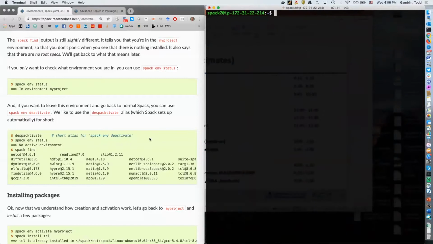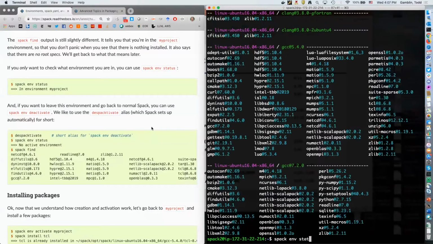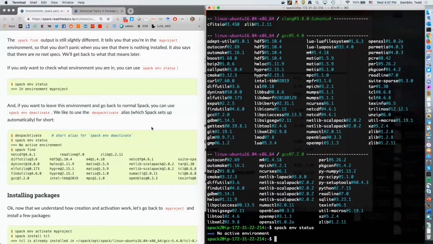You can also, if you don't like despacktivate for whatever reason, it's nice because it's an alias and the tab completes pretty well. But you can say spack env activate my project like this, and spack env status. You can see you're in my project. If you don't want to type despacktivate, you can just say spack env deactivate, and that's the same thing. One's an alias for the other. And so now if I type spack find or spack env status, you can see I'm not in an environment anymore.